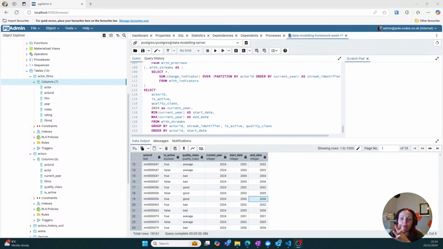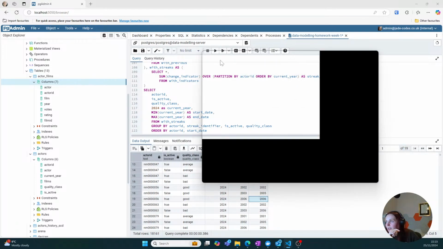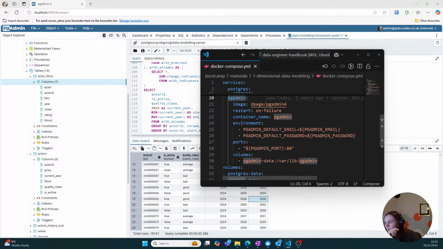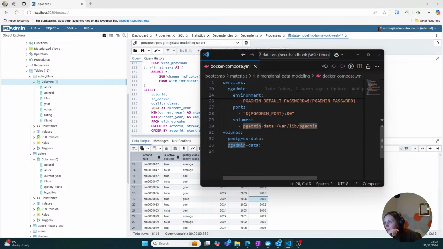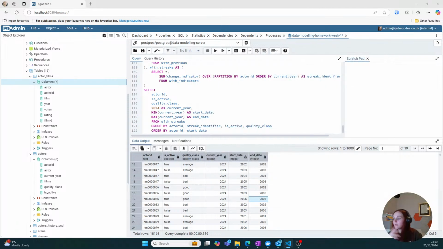So I am currently using PG Admin for my setup. If you wanted to use the same thing, I have a little Docker Compose file here that uses PG Admin, but it's on my GitHub. So if you want to use it, feel free to take it.